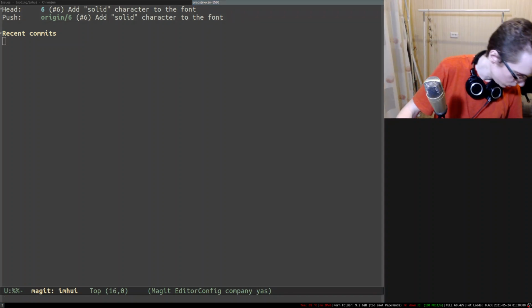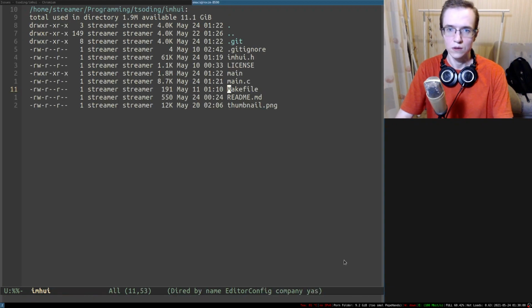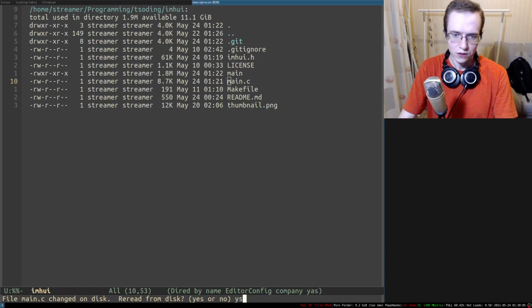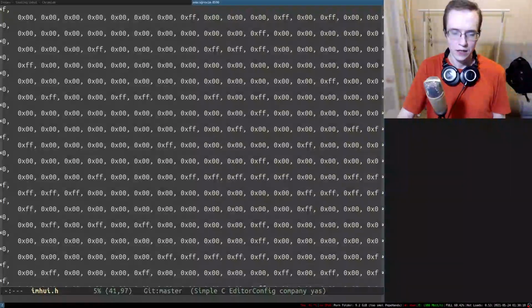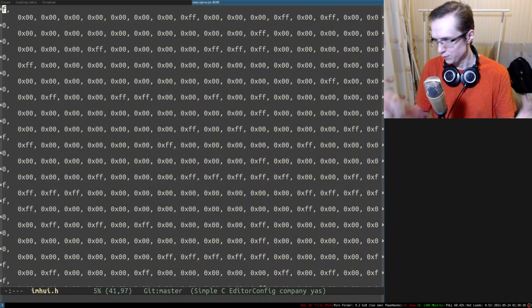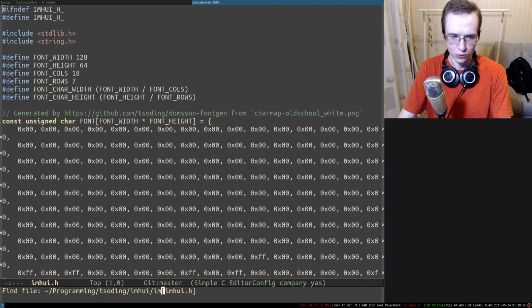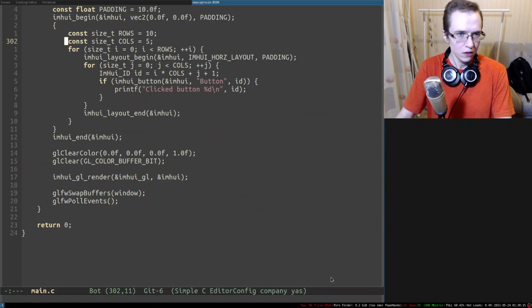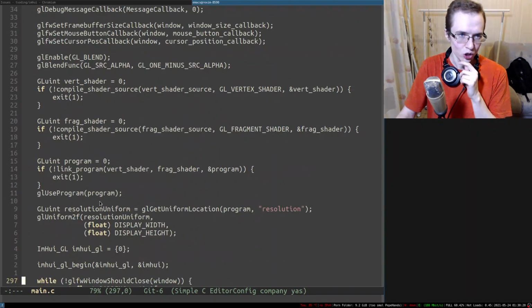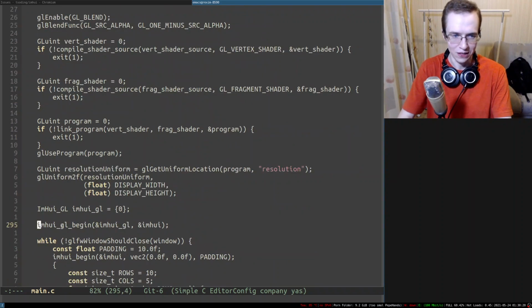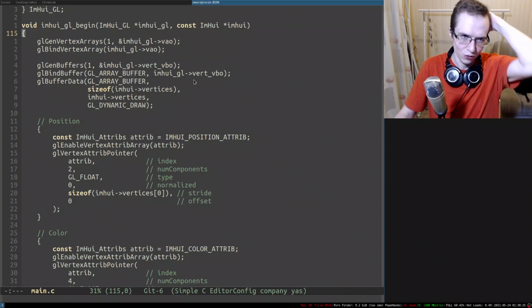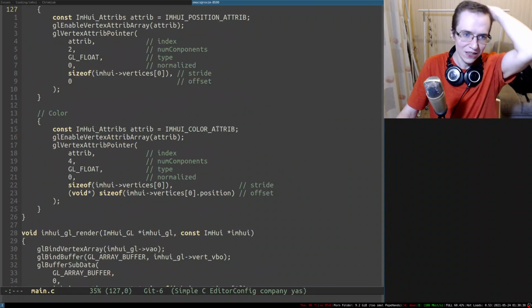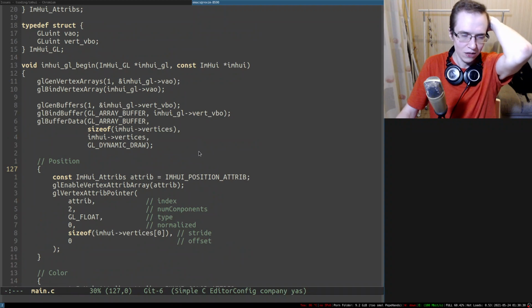All right, so let's start working on this thing. So the first thing we probably need to do is take this entire font that we put in here and turn it into an OpenGL texture, right? So that's probably the first thing we want to do in here. Do we have special functions where we initialize things? I'm pretty sure we do have something like that. We have IMHUI begin, and this is where we initialize everything. So we initialize VAOs and VBOs and stuff like that.